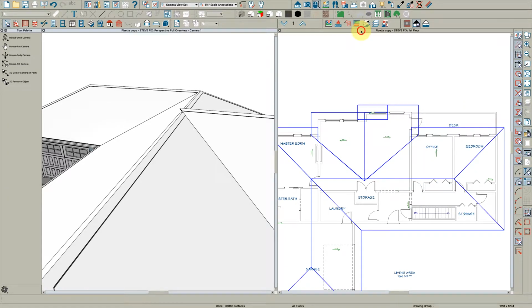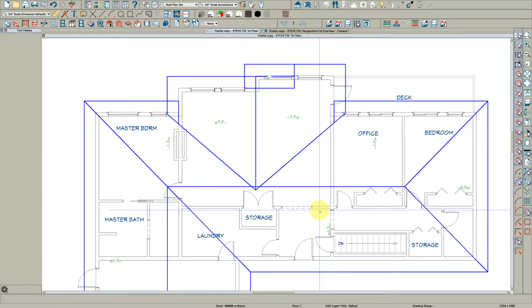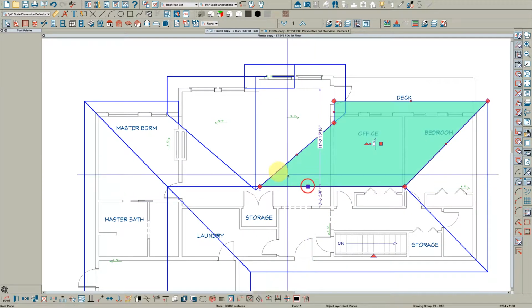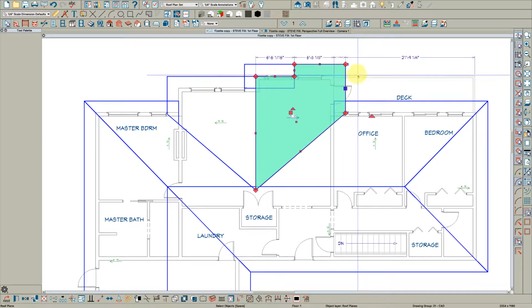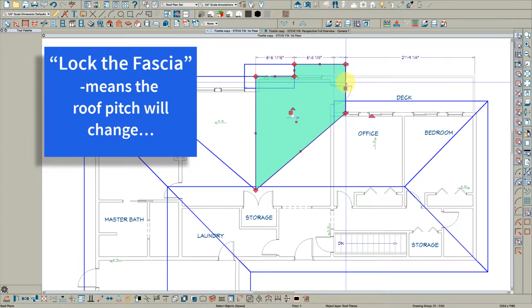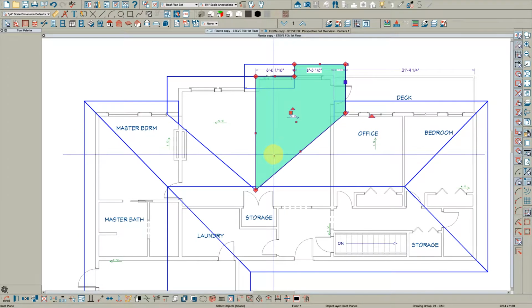Let's just look at the floor plan here real quick. What we want to do is get these to line up, and it's going to mean that if we keep this gutter board where it's at, we will change the pitch. Let's just see how you would do that.